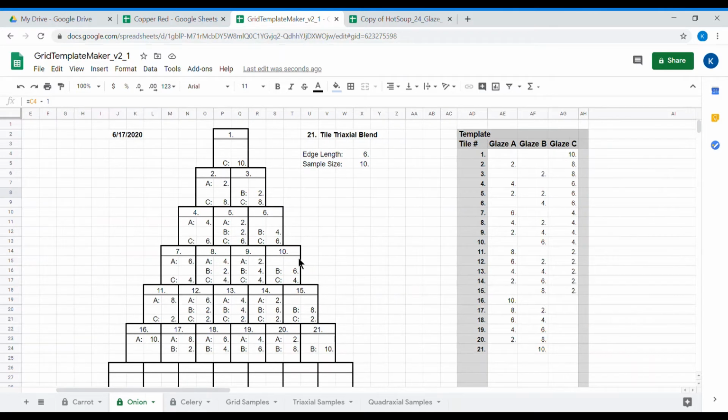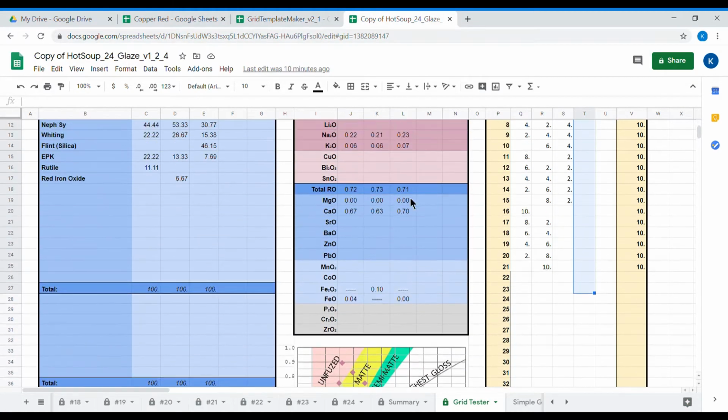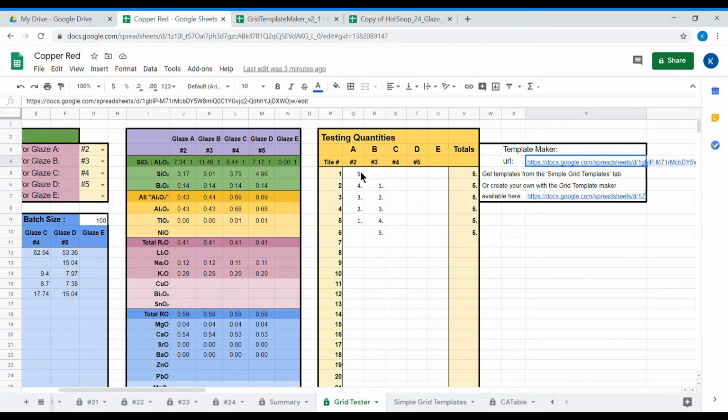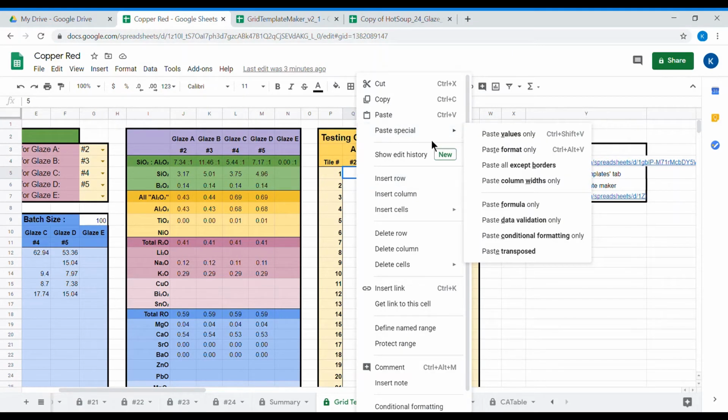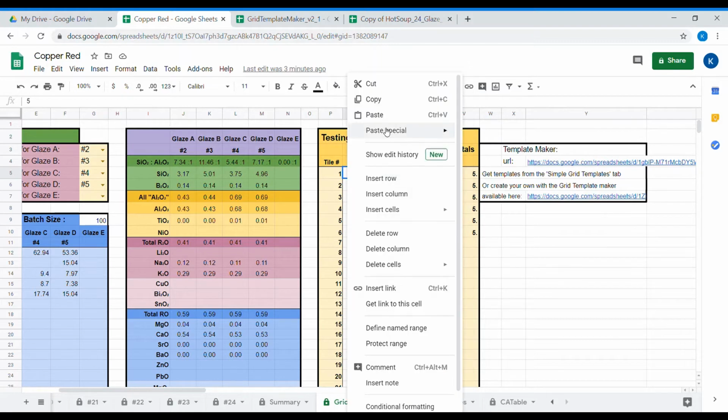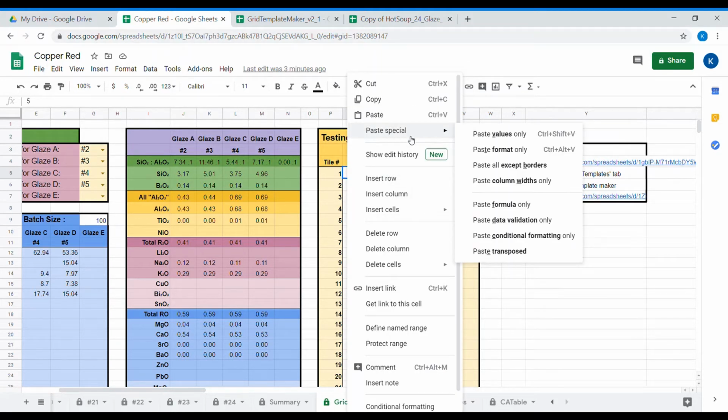And so this is 21 tiles. It's pretty manageable for a test. So I'm going to go over here to the template. I'm going to copy these values, and I'm going to bring them into our grid document. And what I want to do is paste these, but I only want to paste the actual numbers.